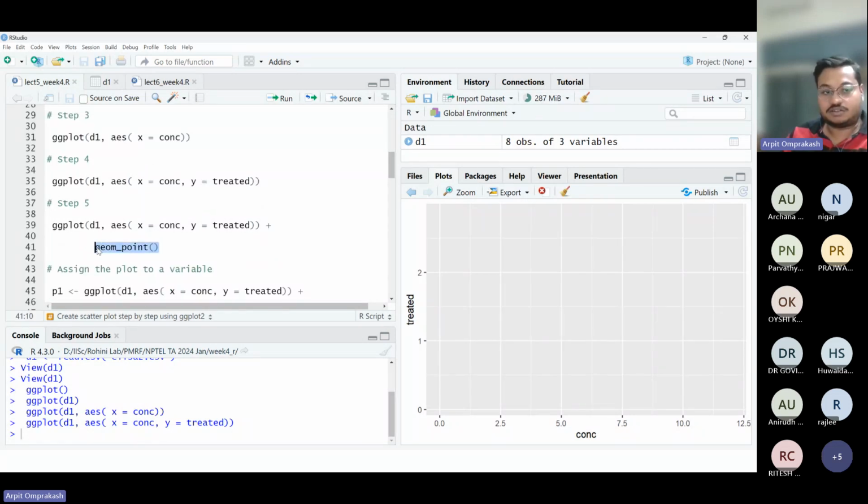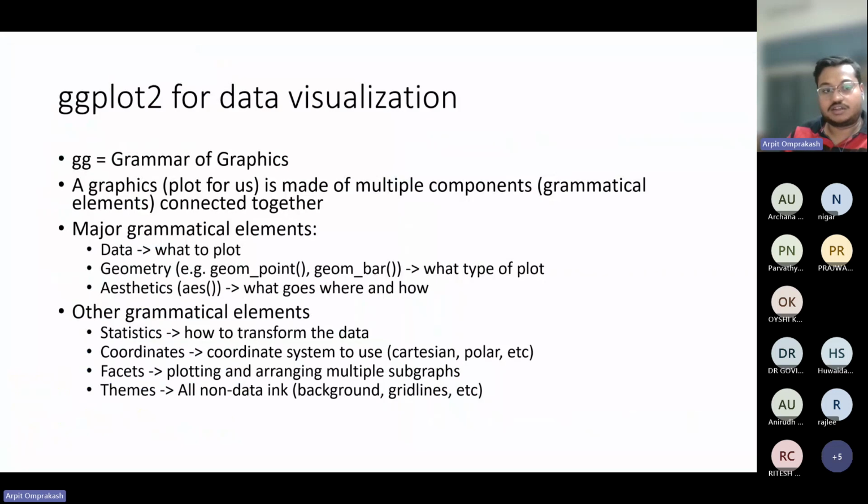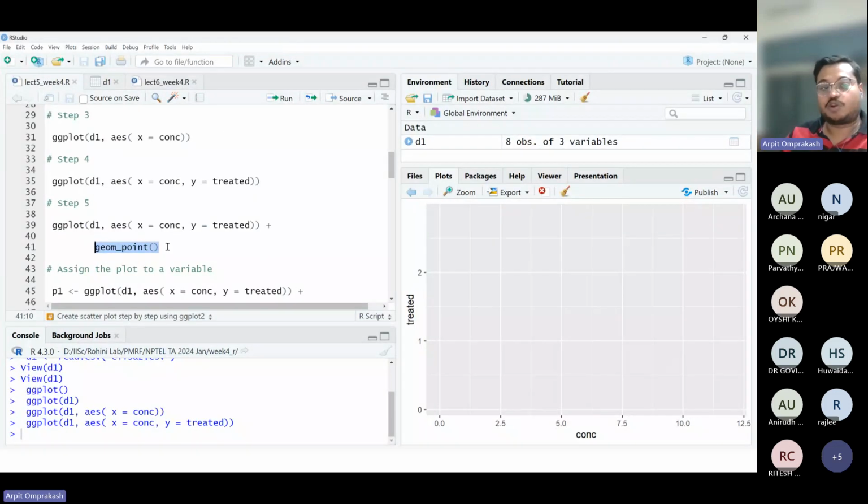because we need to add this line, which is the geometry, which tells ggplot what kind of plot to make. So we are using geom_point. It will make a scatter plot. Note that the data and aesthetics are defined inside ggplot. Then we add a plus and give it the function geom_point. This plus needs to be after this line.